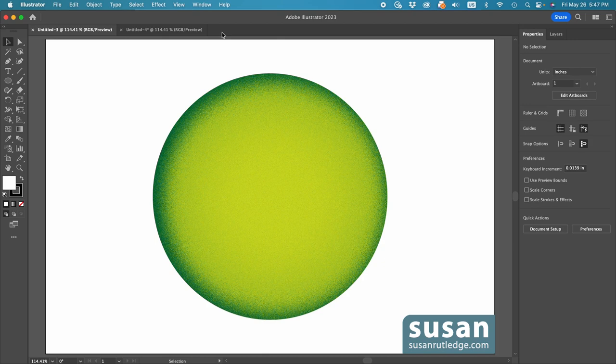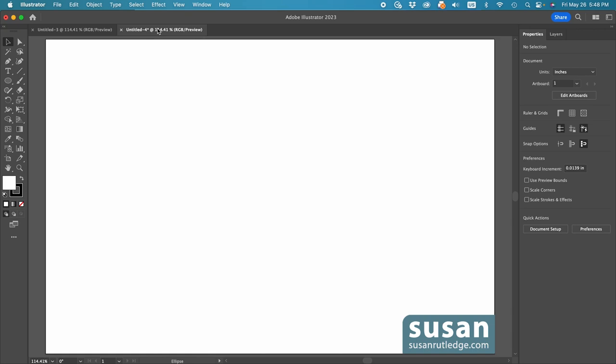I'm going to show you how to add what we call noise to an object in Adobe Illustrator. We're going to be adding what you see here on my artboard, which gives depth to your objects and I think makes them a lot more interesting, and it's really a pretty simple process. So let's move to a blank document and get started.